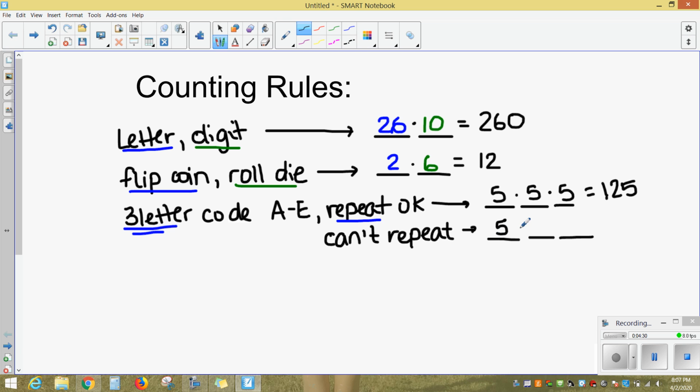So I have 5 letters to choose from for my first one. And once I have picked A, B, C, D, or E, that leaves me with 4 remaining for the next one. And once I've set those 2 in place, there's only 3 left on the list. Which means if repetition is not allowed, there are only 60 possibilities, less than half of what I had when I could repeat.